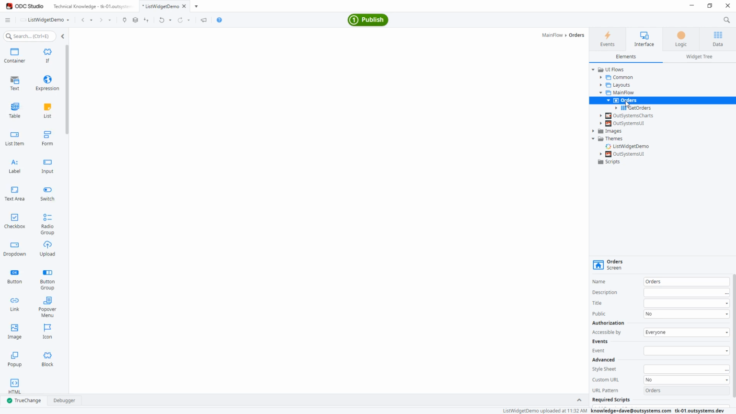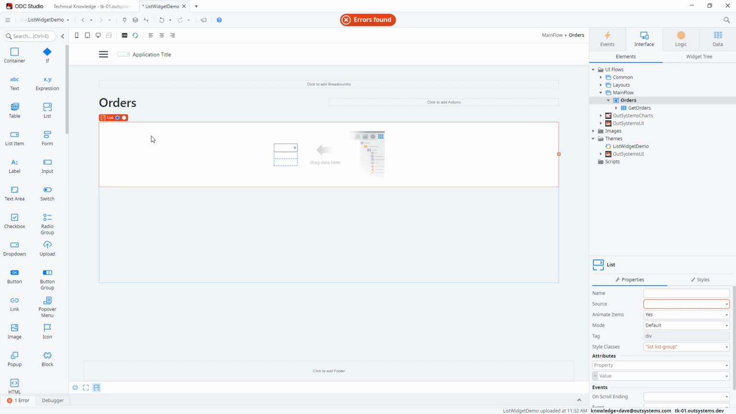Let's start by adding a List widget to the screen. We can easily do that by finding it in the toolbox on the left and dragging it to the main content area of the screen. This action adds an empty List widget to the screen and creates an error, since the data source is not yet bound to the widget.